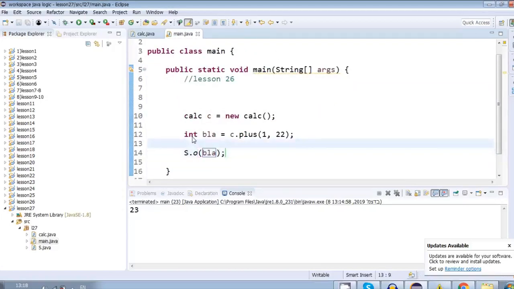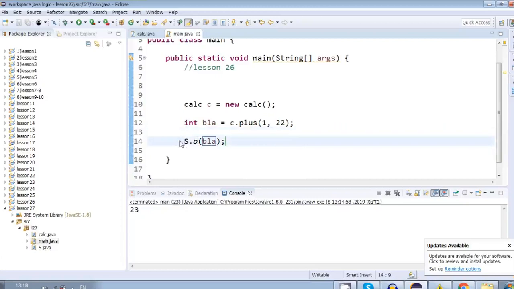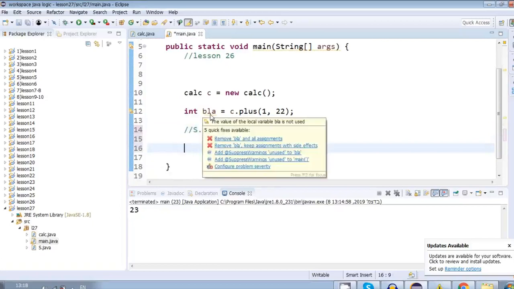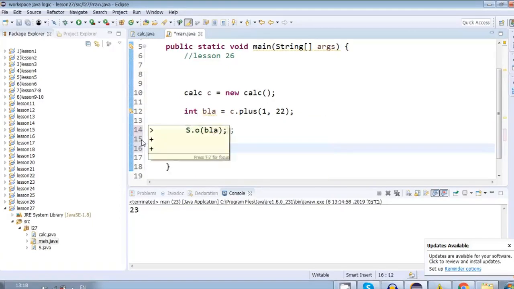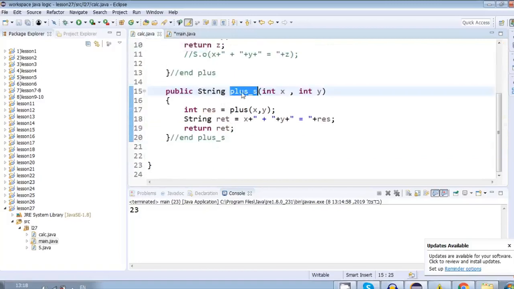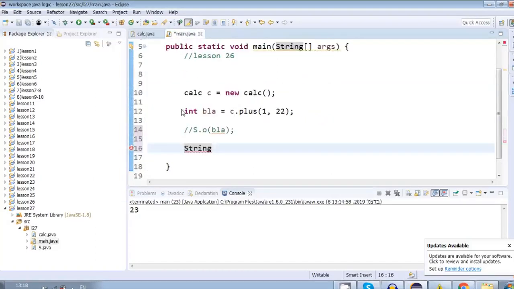So let's comment this out first, and let's create another string to hold the result we will get from plus s. Let's call the string test calc, and we will call c, the calc object, and then plus s. Yeah, we will give it 2 plus 3, and now we will output it.